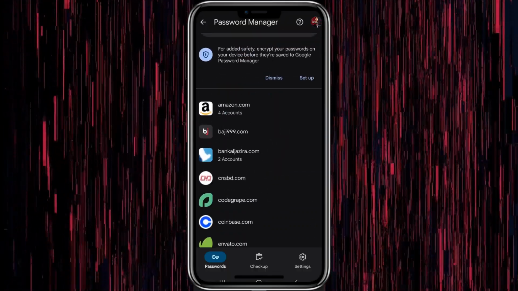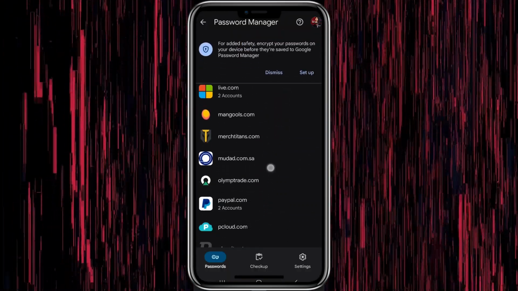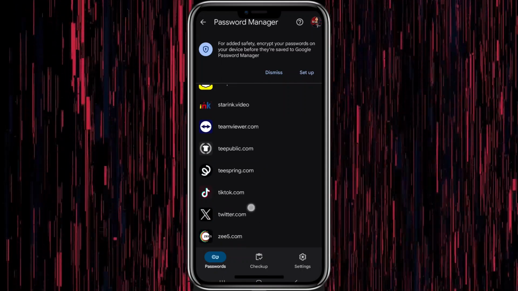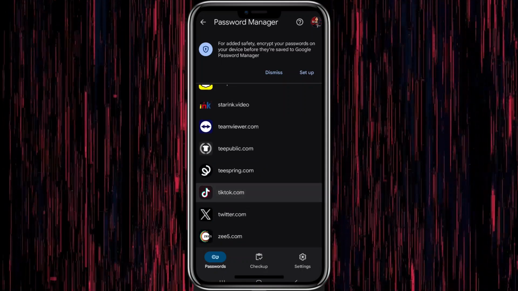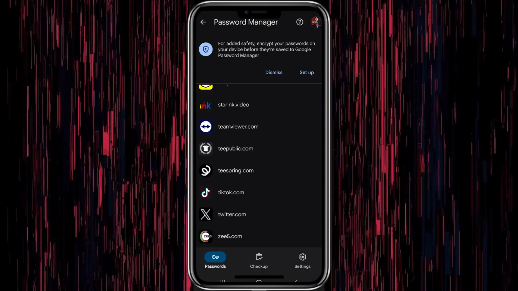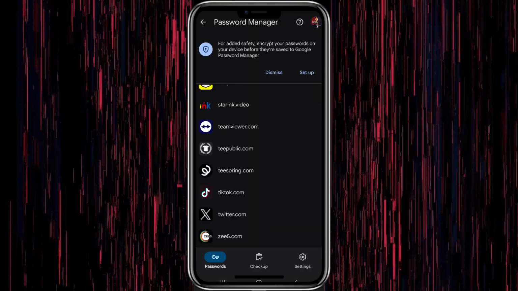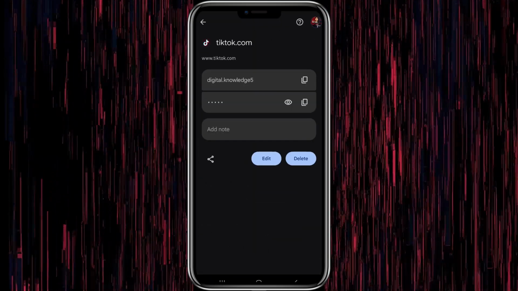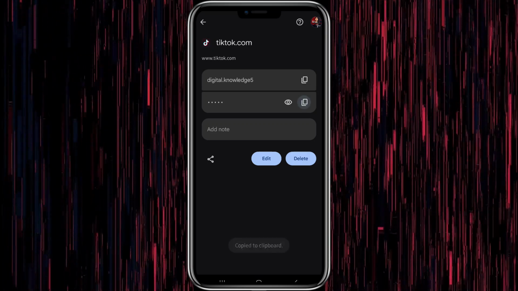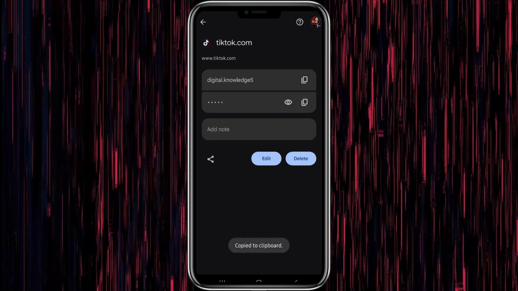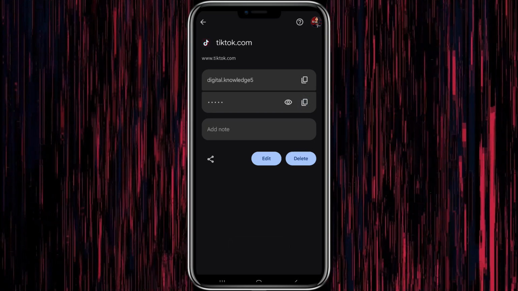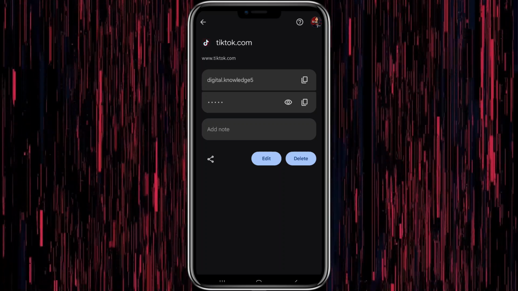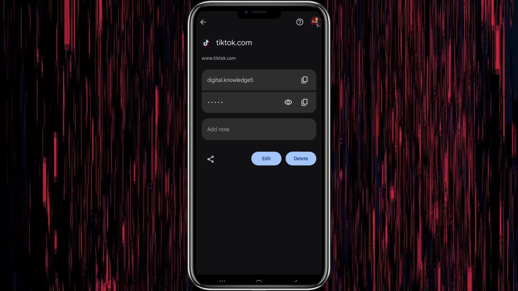Then after that, you have to scroll down and find the TikTok application, just like this, tiktok.com. You have to click on TikTok. Then you have to just put your password or fingerprint, just like this. Then they will show you account and your password. You can copy your password from this. Otherwise, if you wanna see it, you have to click on this eye button. I'm not gonna do it. You can click on it and see your password.